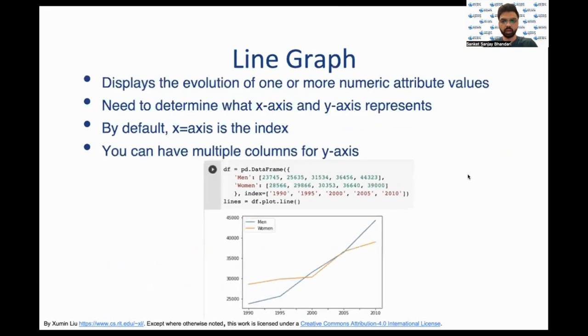Now coming to line graph. Line graph is usually used to show the change or trend of values over a certain index such as time. Selecting multiple columns for y-axis results in multiple lines. Each line corresponds to a selected column. By default, x-axis is the index, and we can have multiple columns for y-axis.